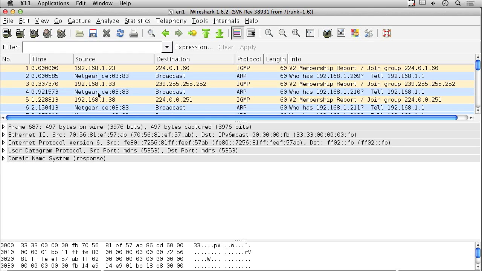And of course, you can see very clearly we've got source, destination, protocol length, and the information about the packet. So that's Wireshark in just a very brief nutshell, the basics of doing packet capture.